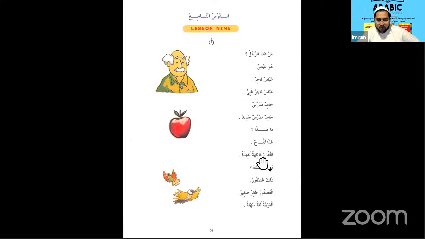Now we say at-tufahu fakihatun, the apple is a fruit. Then the word ladhidatun: at-tufahu fakihatun ladhidatun. What type of fruit? Delicious. Ladhidatun.